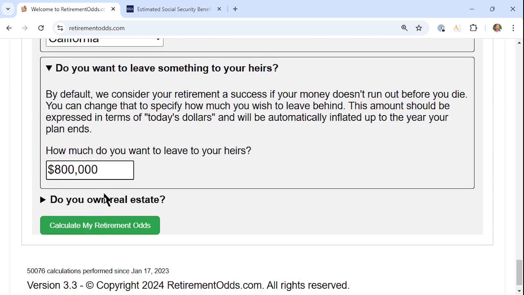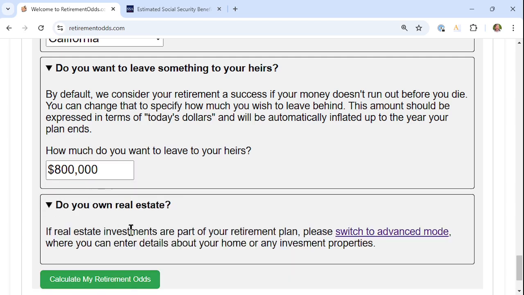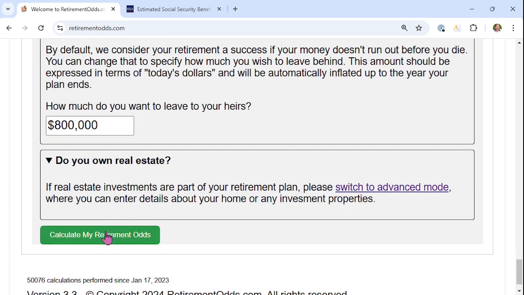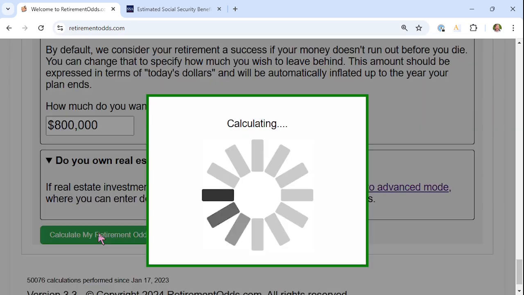And finally, there's the question of real estate. If you own real estate investments, then simple mode is not for you, and we ask you to switch to advanced mode. So now you're done with the simple mode form. Click the button labeled Calculate My Retirement Odds, and let's see some results.